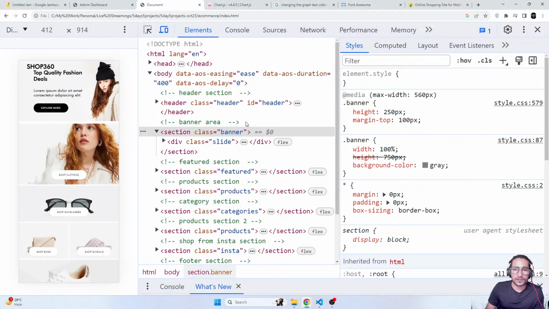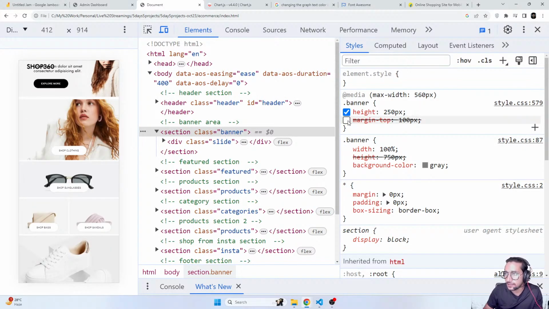So what is best for font size? Pixel, the other value, or EM? I think REM. REM is the best for font sizing.